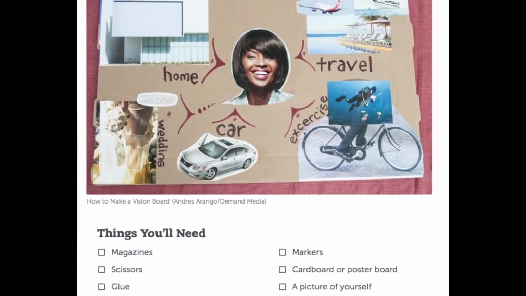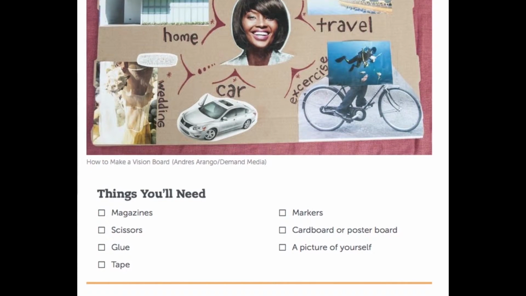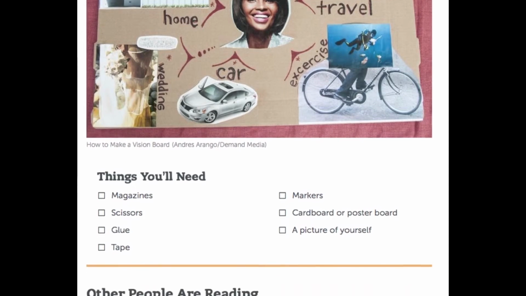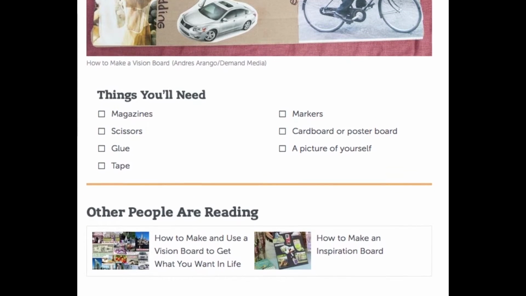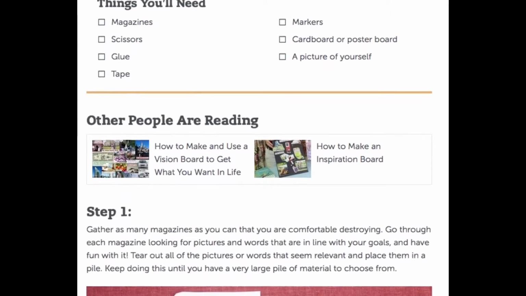You're definitely going to need a few tools. Let's start off with, of course, your magazines, your scissors, your glue, some tape, markers, a cardboard, including a picture of yourself, if you want to go this route of circling yourself with your goals and your dreams. I'm giving you an idea how to get there.